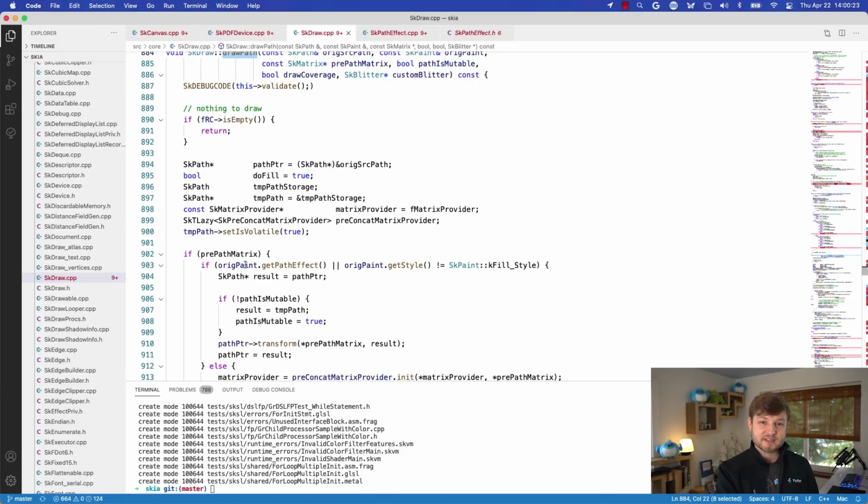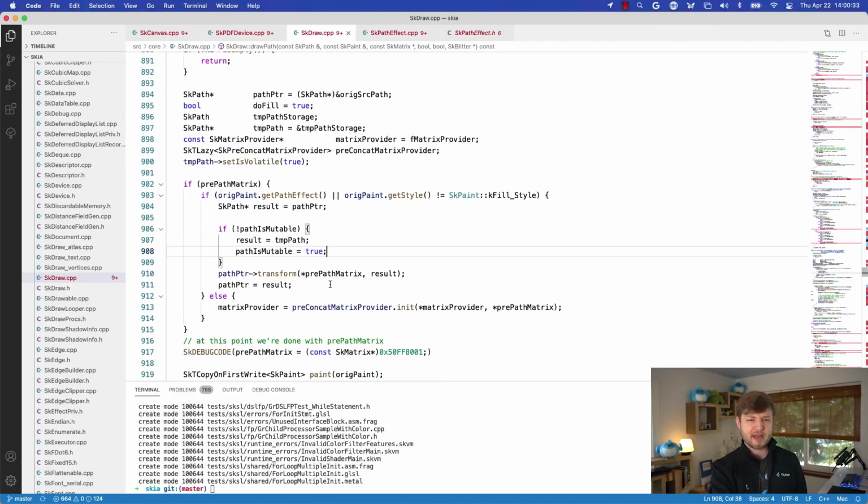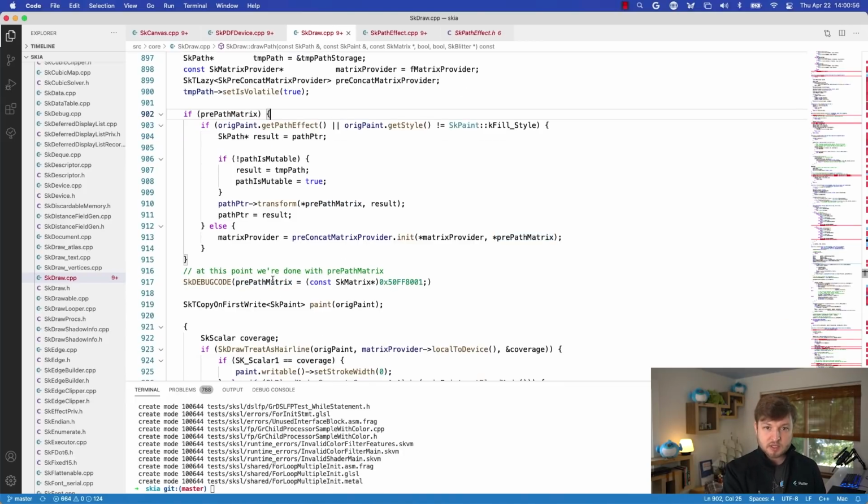So let's see, get path effect, style, and okay, so is it mutable? Our path is changeable. Interesting. Some matrix providers. At this point, we're done with pre-path matrix. Yes, seems like a redundant comment. We have if pre-path matrix is, okay, well, maybe we're just saying we're done, except we use it here. Oh, that's a debug statement. Never mind, it's fine.